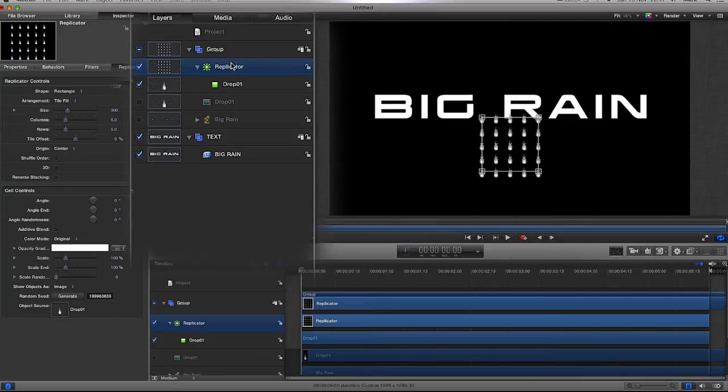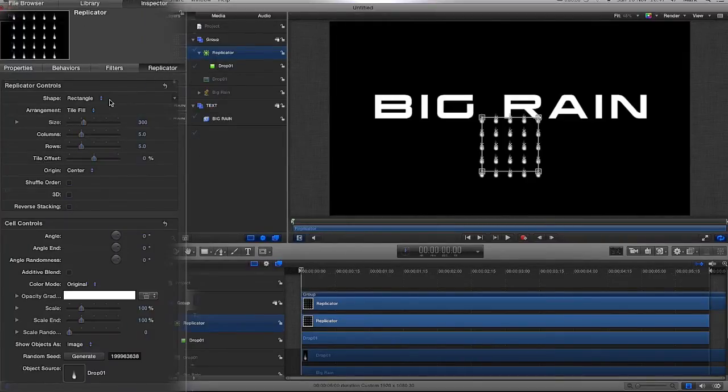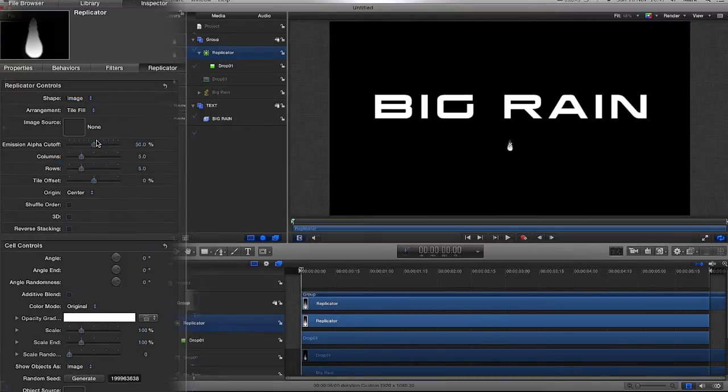Now I'm going to go to my inspector, with my replicator selected. So I've got inspector, replicator, and then I'm going to start at the top. Rectangle, drag it down to image. Tile fill, drag it down to random.